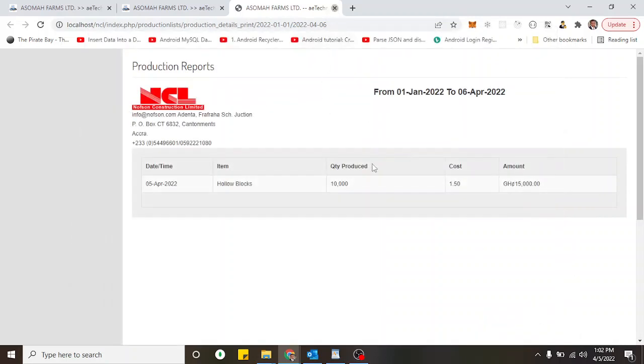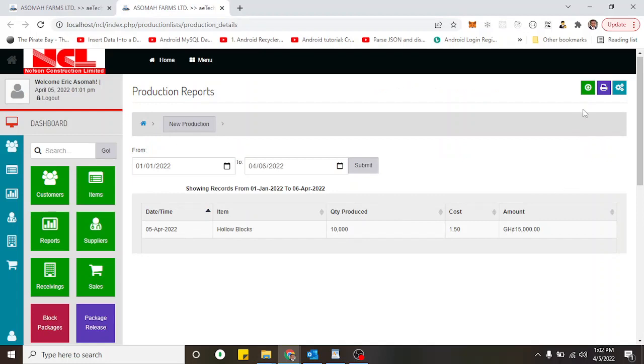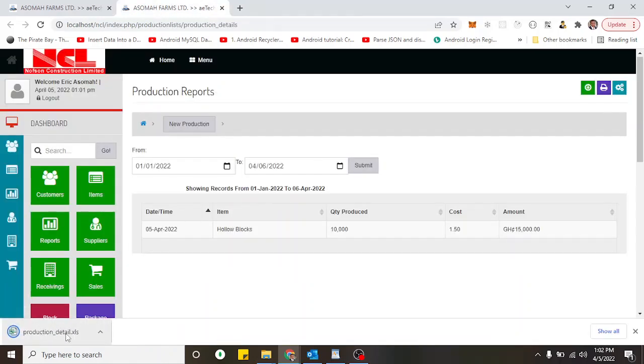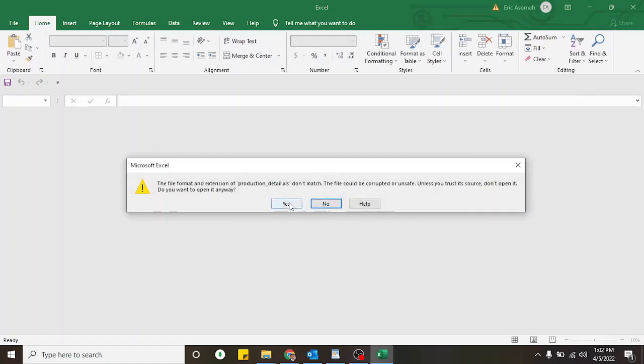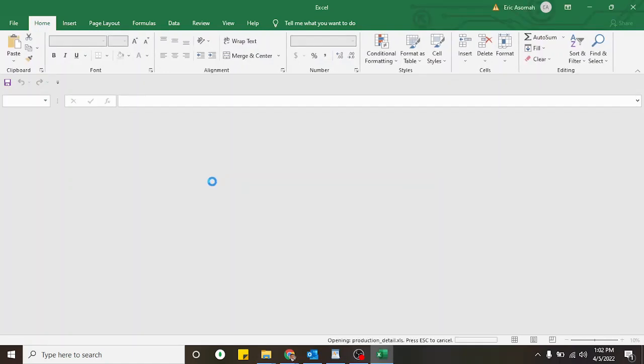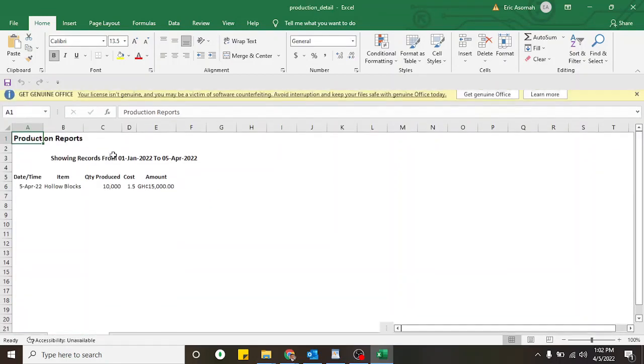Once you are done, you can just close it. You can also export to Excel. So if I click here to download it in the form of Excel like this, I can also use it for my report. If you want to print, then you can get the Excel version of the report.